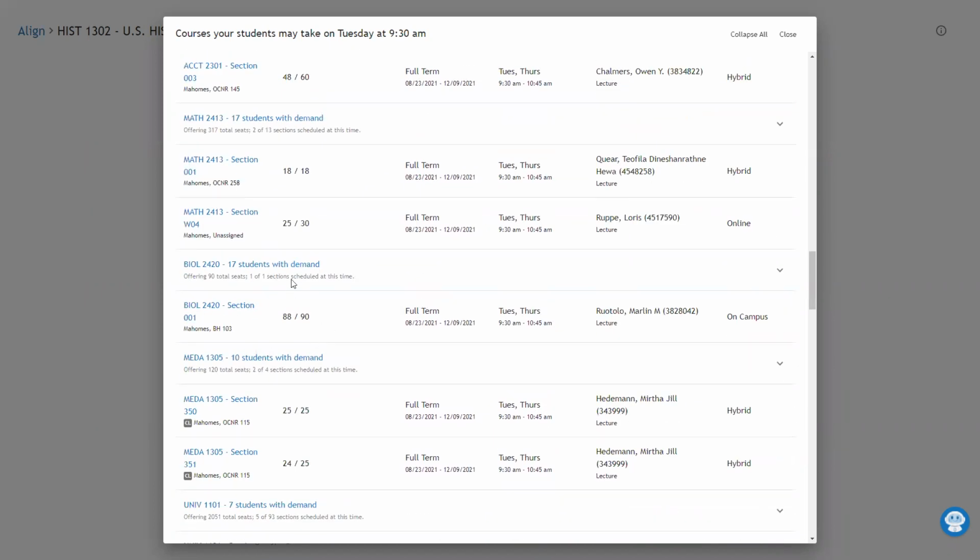So if you think about this one section for Biology 2420, those 17 students need Biology 2420 in this upcoming term. This is the only option for them. So if that time period was the only option for History 1302, they'd be stuck. They'd be bottlenecked. They'd have to make that choice. And that's just a choice that students shouldn't have to make.